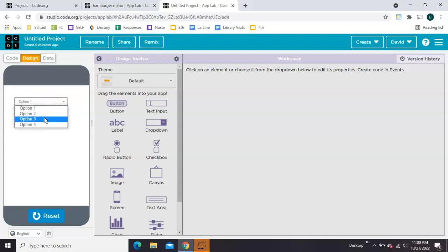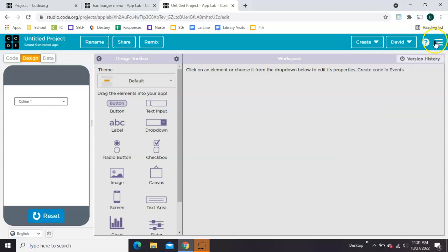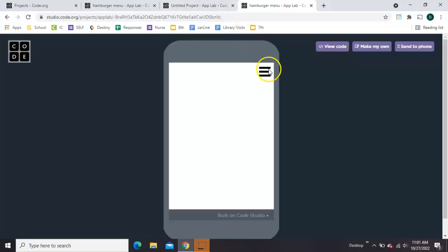Here's the kind of drop-down menu you can make in AppLab on code.org. But if you look on code.org's webpage, they're actually using a different kind of drop-down, like this. So this little icon is the hamburger menu, and I'd like to show you how to make one now. It'll look like this.